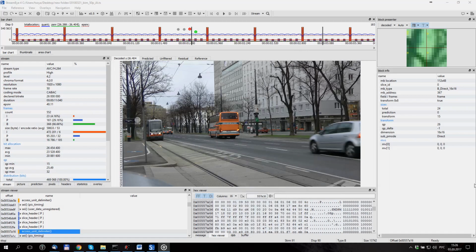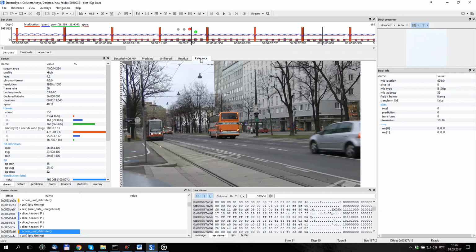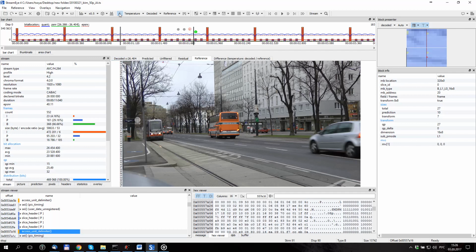The visual representation of the various stages of coding is available in the central part of the interface and is divided into several components: decoded, the final picture that users will see, as well as predicted, unfiltered, and residual. There is also a reference tab if the corresponding uncompressed original video is open. To see the difference between these tabs, the difference function is available in the toolbar, where you can select the type of difference to display and several states for comparison for which you want to calculate the difference. This will display the difference tab, which will display the resulting difference.